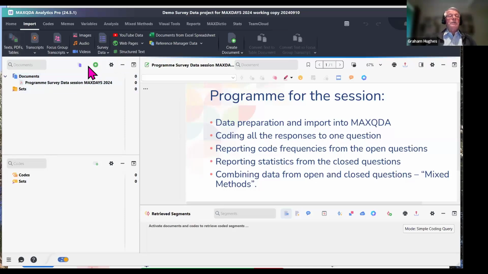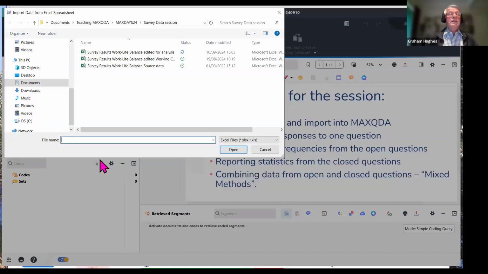You would normally have to close the spreadsheet, but I've got a separate copy of it that I'm going to import. Okay. So from the survey data on the imports menu, I want to import data from an Excel spreadsheet. There is the direct import from SurveyMonkey, and there is also an import from SPSS. Not sure if it's still called SPSS, the statistics program, but I'm going to use the Excel spreadsheet. I now need to navigate to where I've got it, and I'm going to use this edited working copy. So select the one that I want and click open.